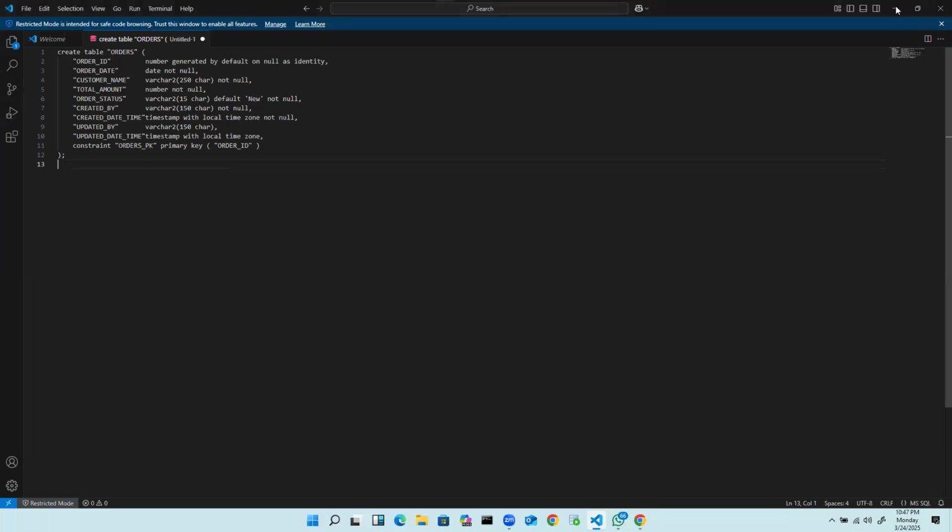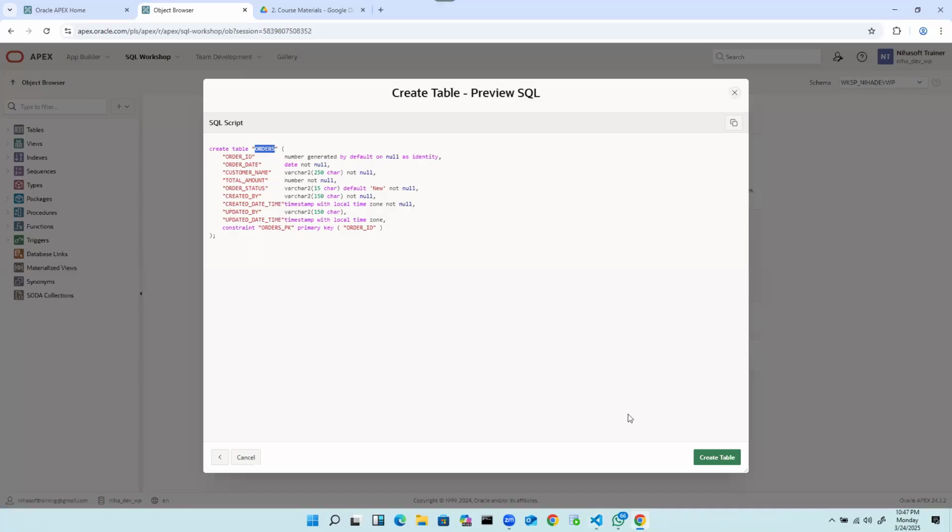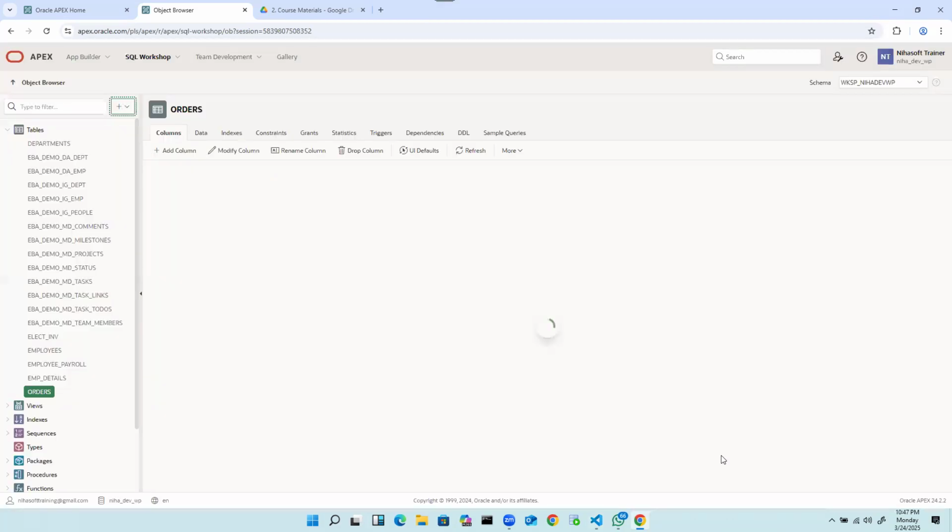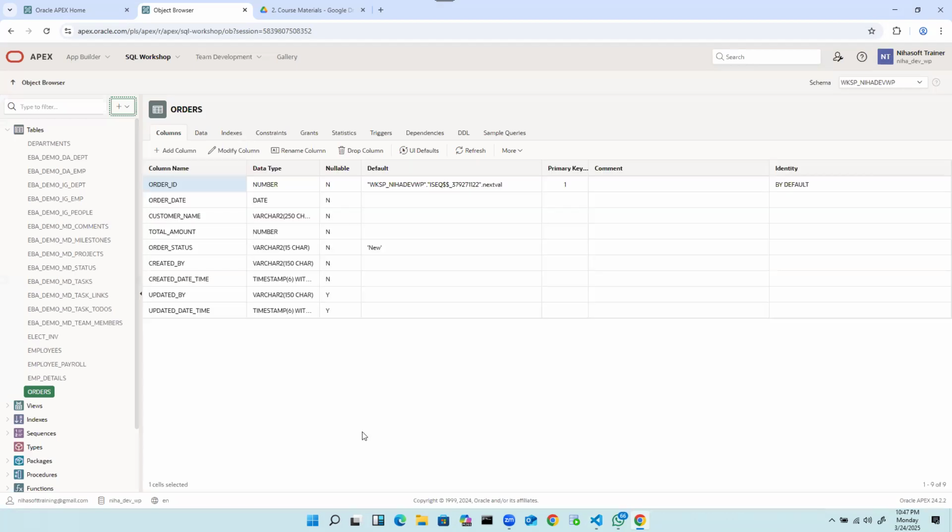This is the table script for the order table. Then just click on create table so that the table will be created. Okay, now our order table is created and the primary key sequence is also automatically created. And we can see here the default value for order status we have set as new. Then these are the things that are not mandatory, and those are mandatory. So wherever you see nullable equal to N, it is mandatory.